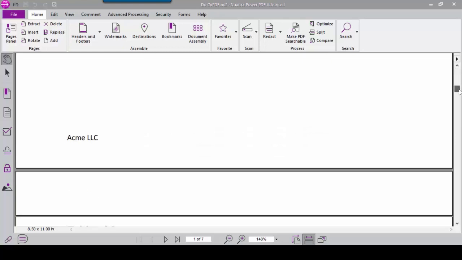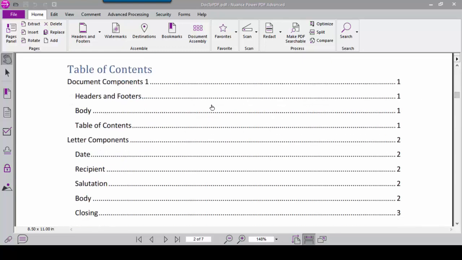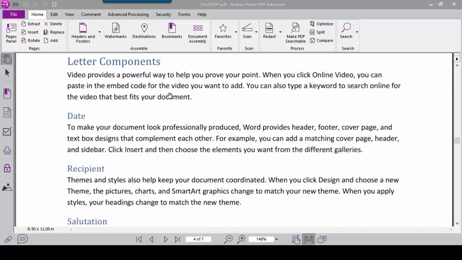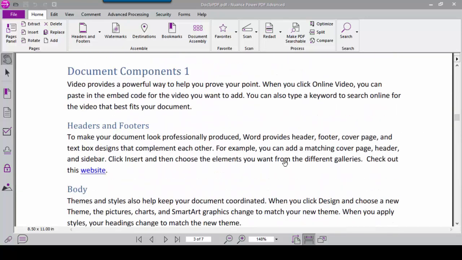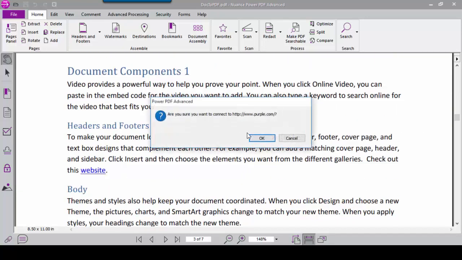Here's our document. Here's our table of contents. And it kept our links, so if we click on any one of these lines, it will take it to that spot within the document. Let's scroll up. Our hyperlink will also take us out to the web.